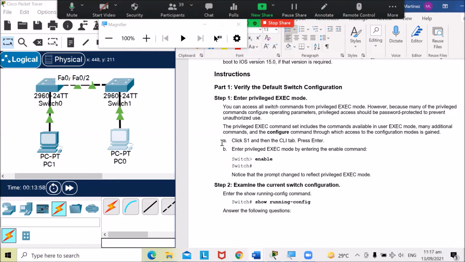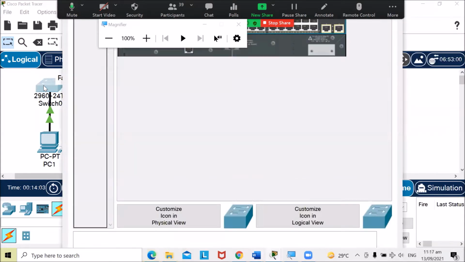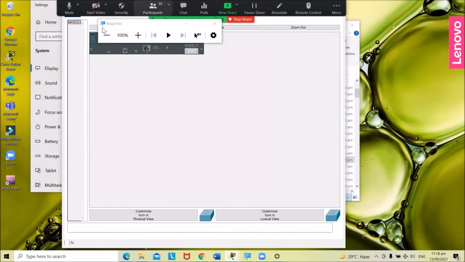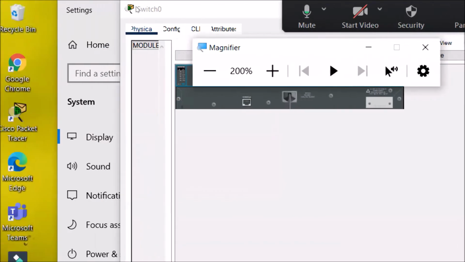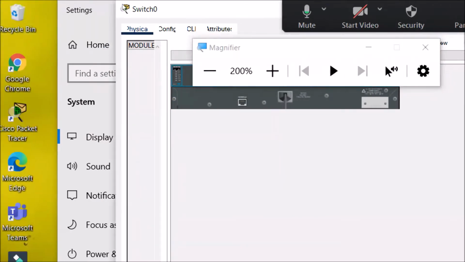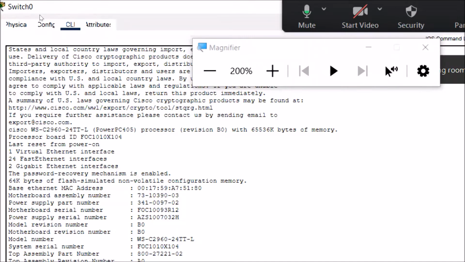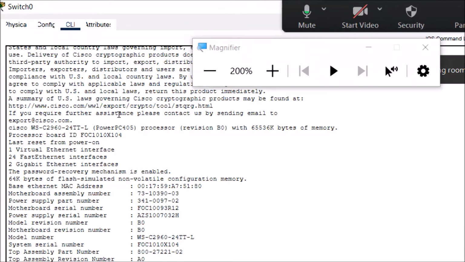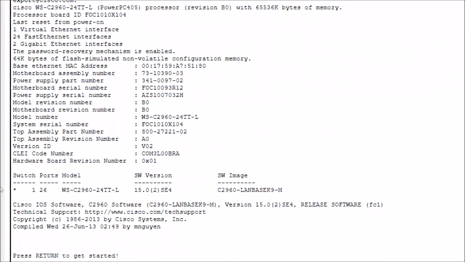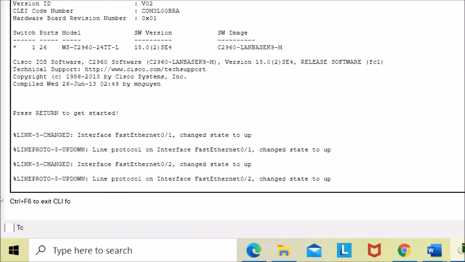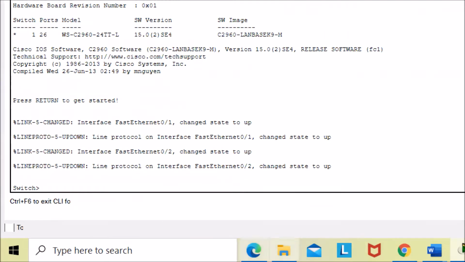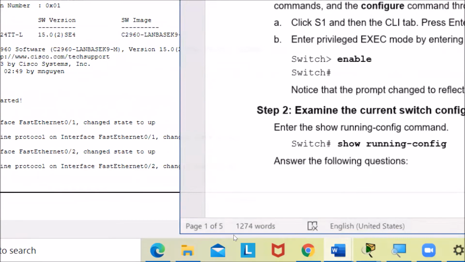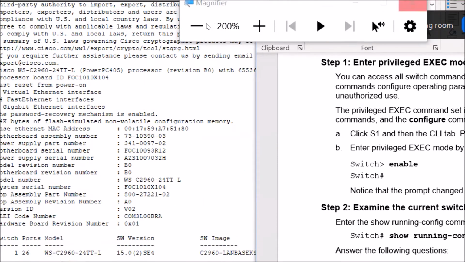Okay, so now step A, click S1 and then the CLI tab and then press enter. So I'm clicking S1. Okay, and then we had been using the magnifier, right? So magnify ko na siya. So this is now the switch. I've clicked on the switch. And sabi dyan, we need to go to CLI. So ito yung CLI. Initialization is there. So what we only need to do is to press enter. All right, so we are in the UserExec mode now of our switch. So let me just open that instruction along with this one.